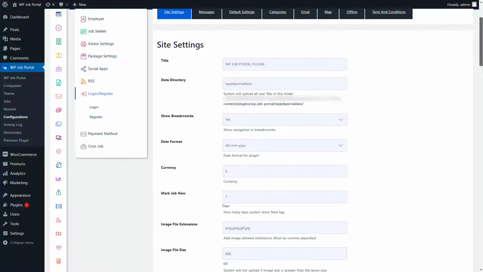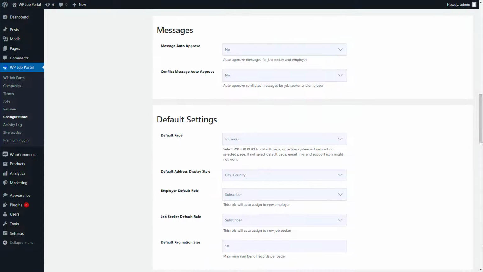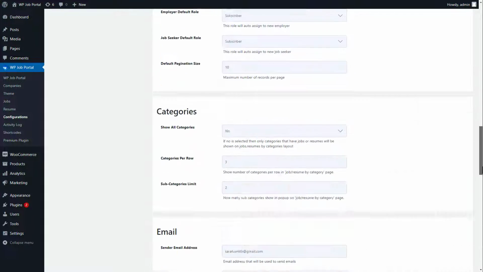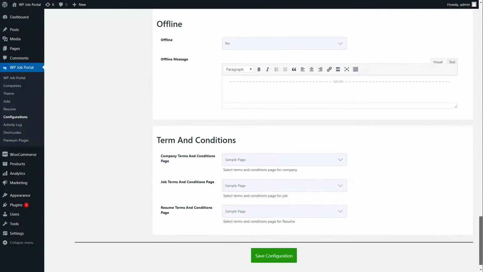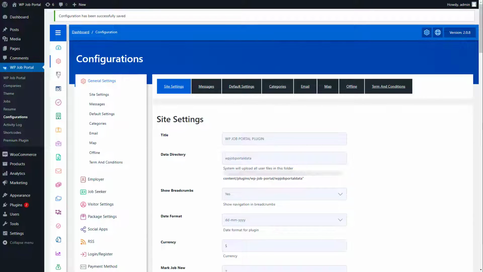Moving on to the general configurations, let's explore more settings. In the Default Settings section, you can set up a default page for WP Job Portal. Selection of the default page ensures that Job Portal links and emails and other links work properly. Next, in the default options, you can change the default address display style. You may also customize the employer and job seeker roles, as well as the default pagination size. After making these changes, save the configurations, and we'll see the changes on the front end.